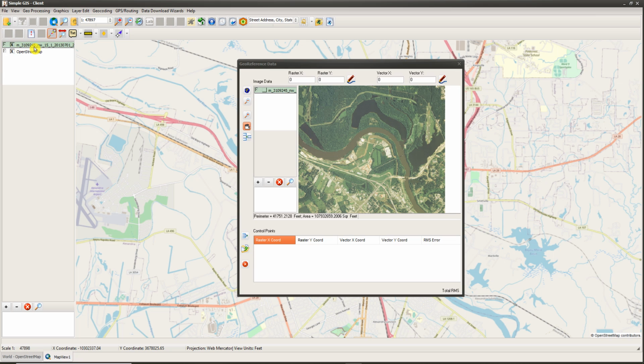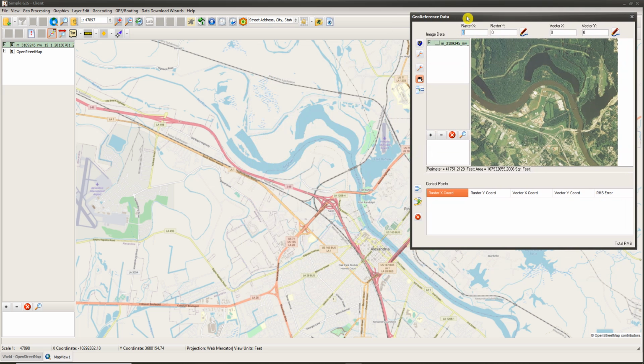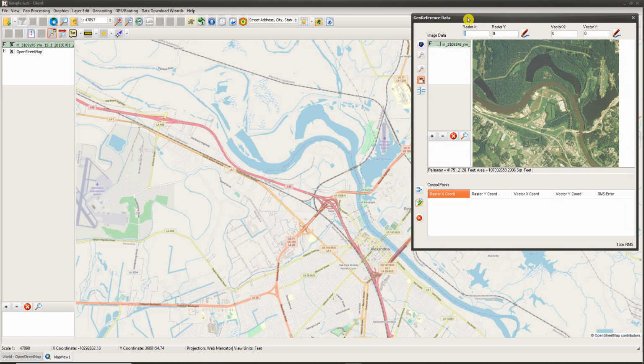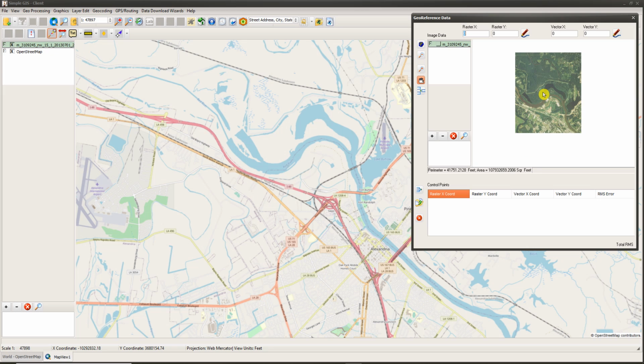Now, it's still not showing this image on my map right now because it hasn't been georeferenced. So as we georeference this, it will become visible, which you'll see very shortly. So to begin with, we're going to come back to our Geo Reference Data dialog box, and I'm just going to click and drag it over here to the right side of my screen. And I'm going to zoom out on my image.